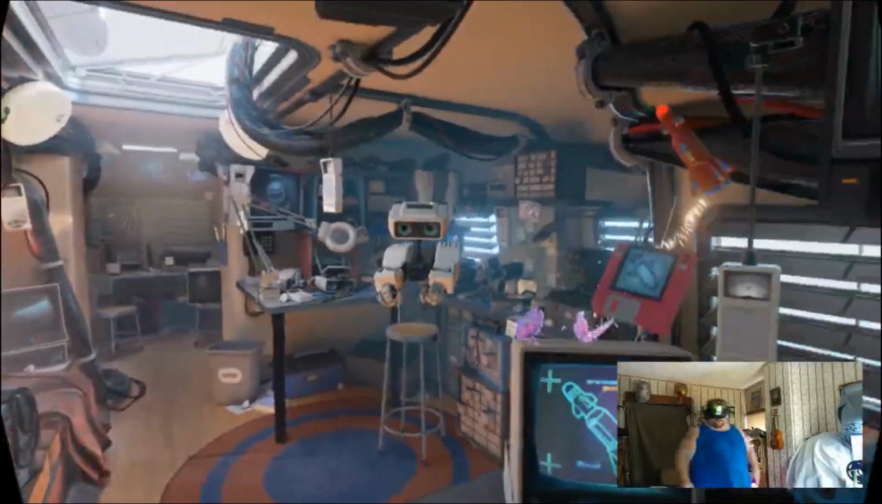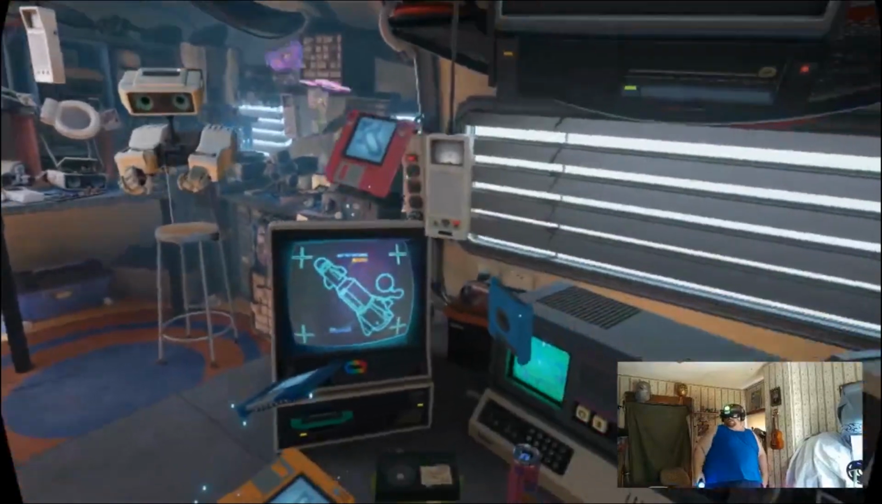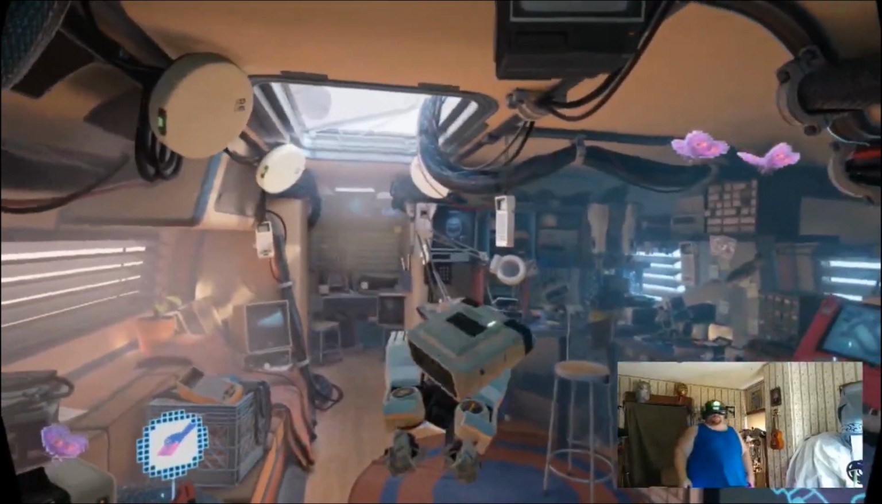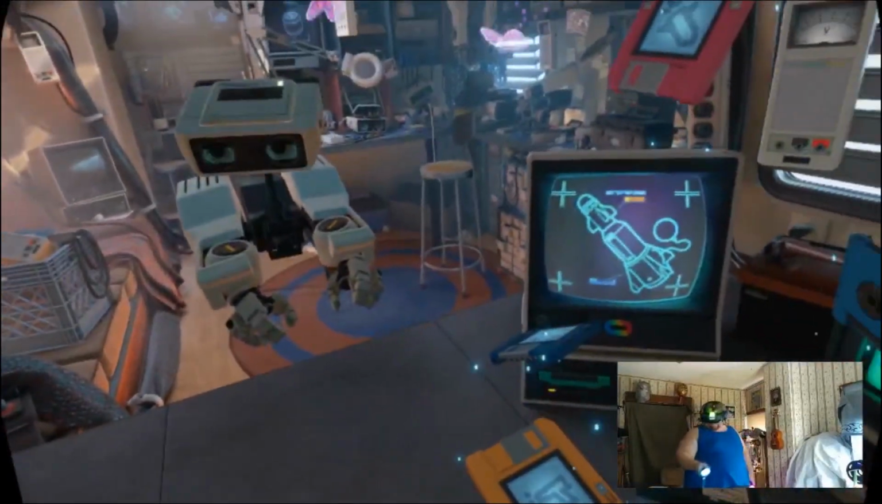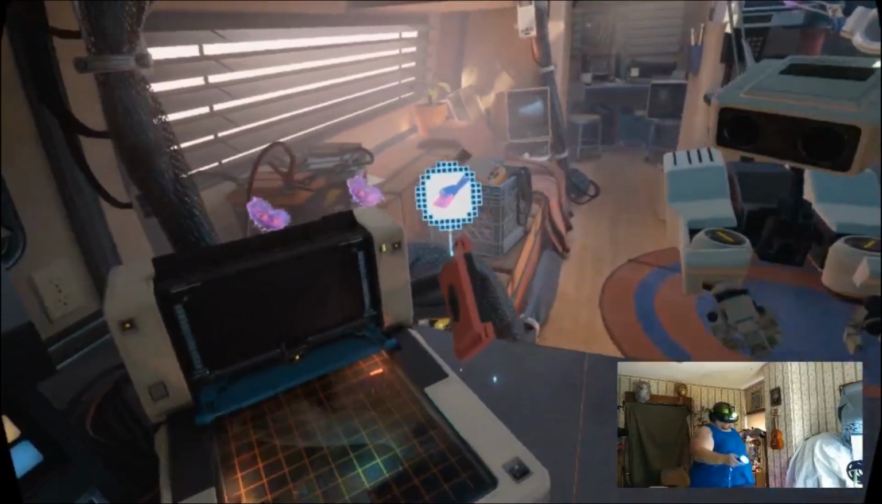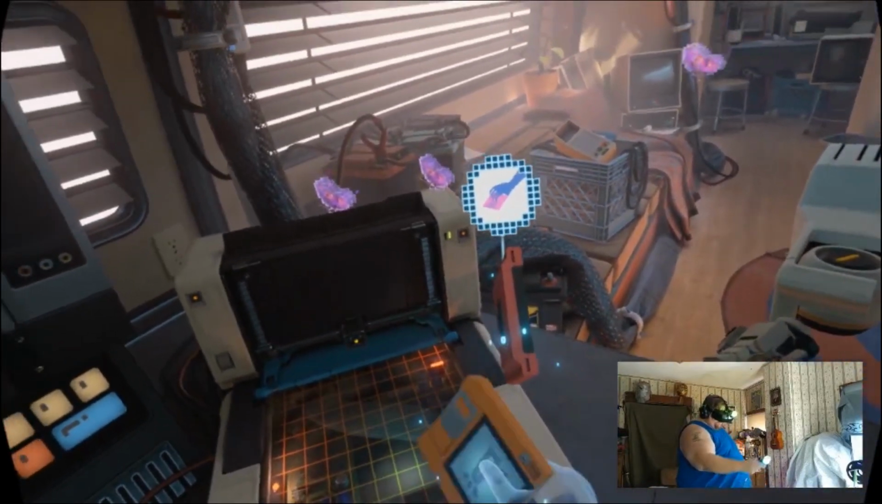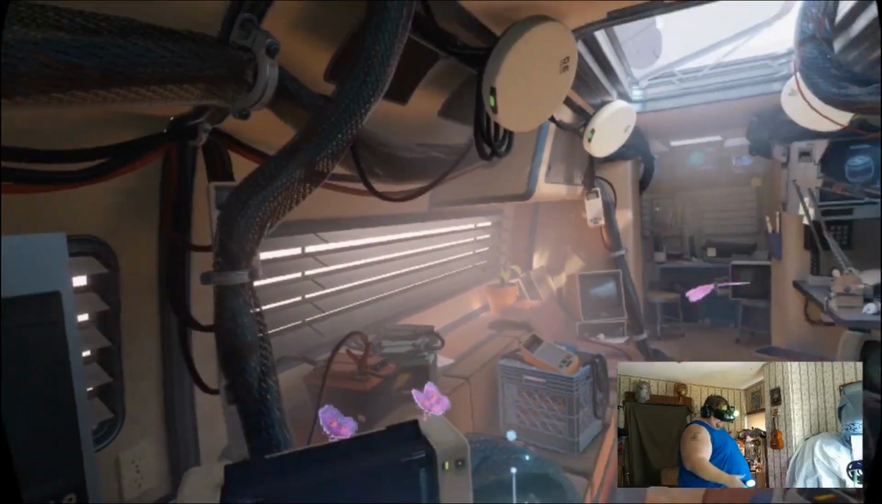Where'd it go? Oh, that one. He's freaking out. This one's cool. I like this one a lot. It's, if I can get it to work. Come on, go in there. There we go.